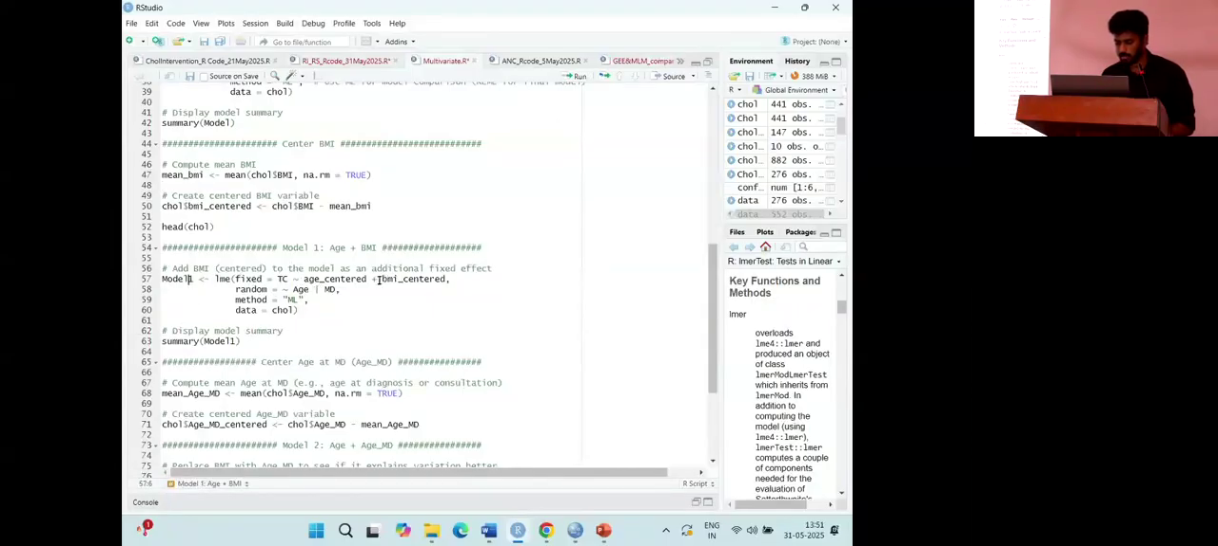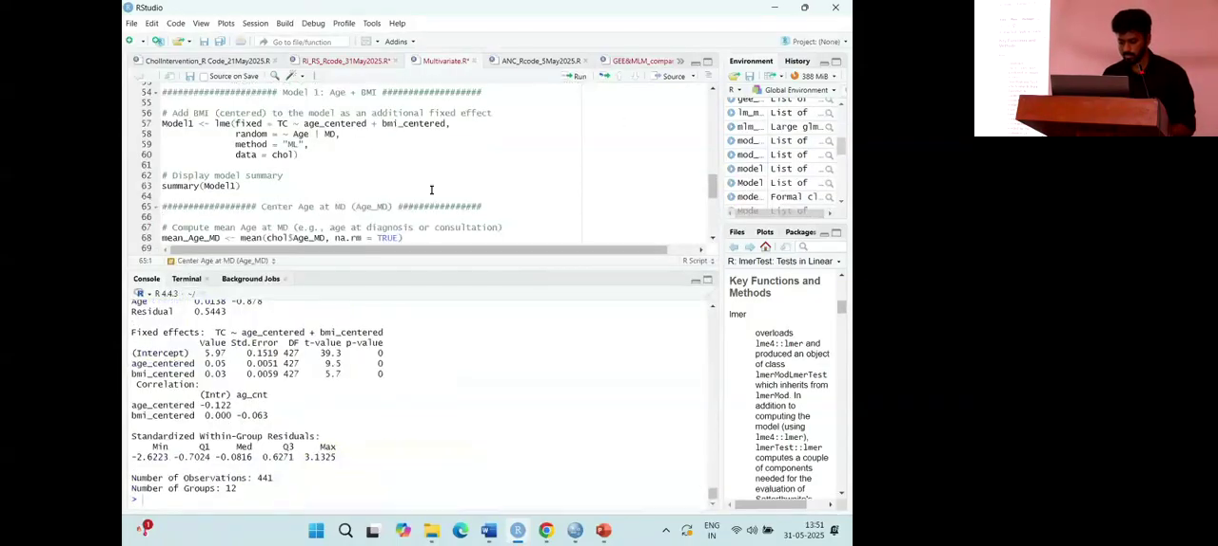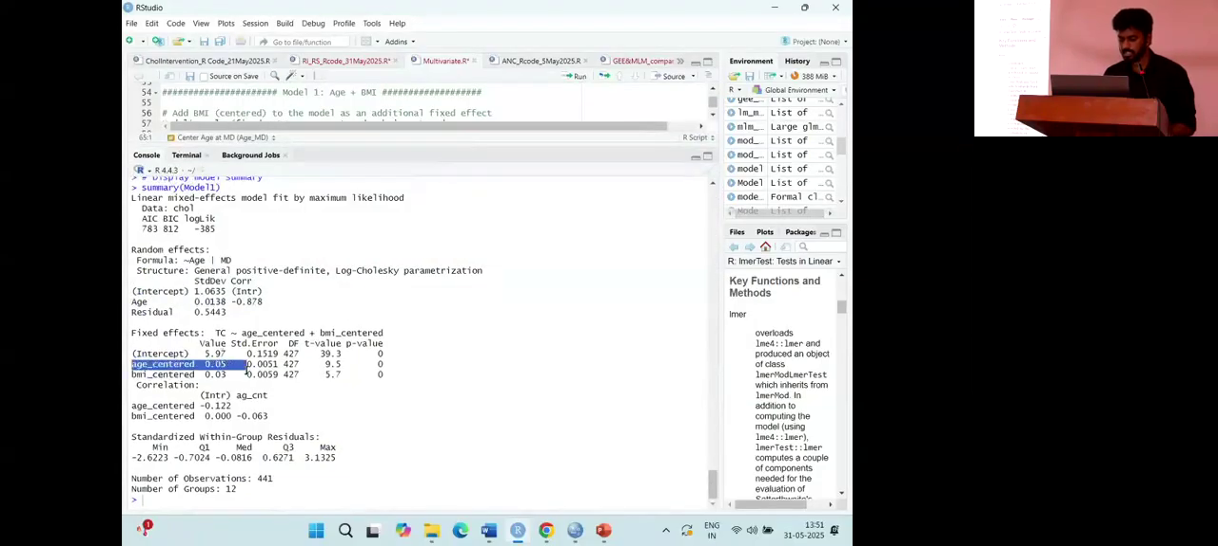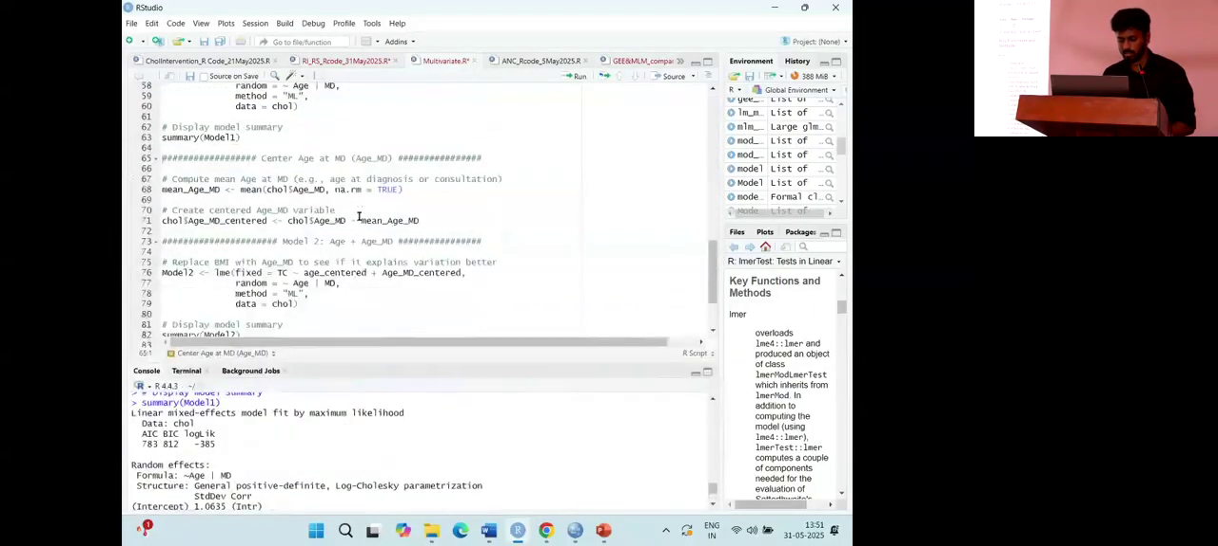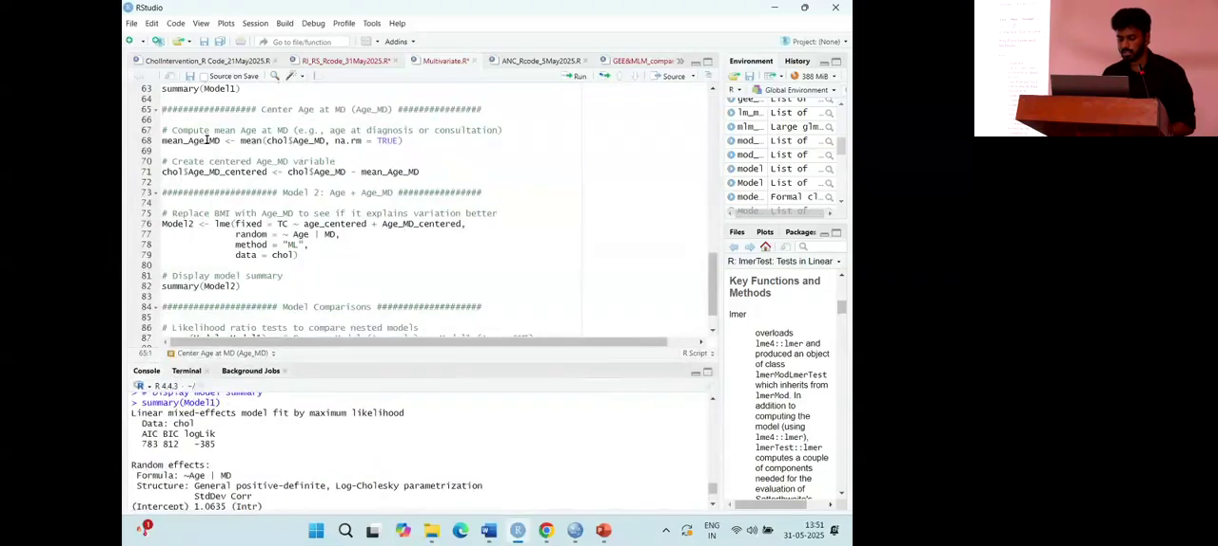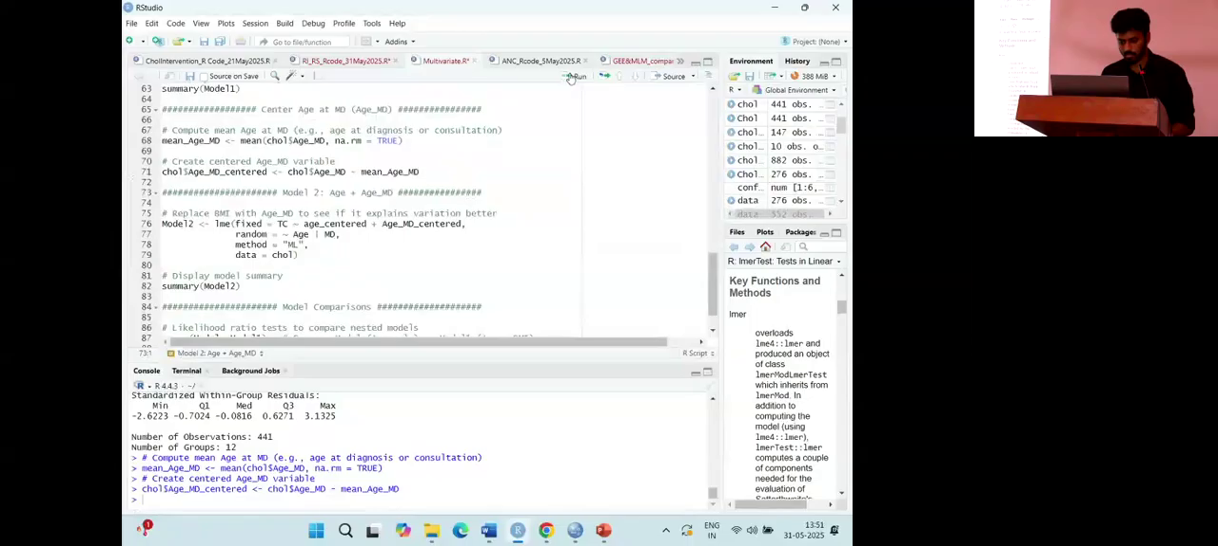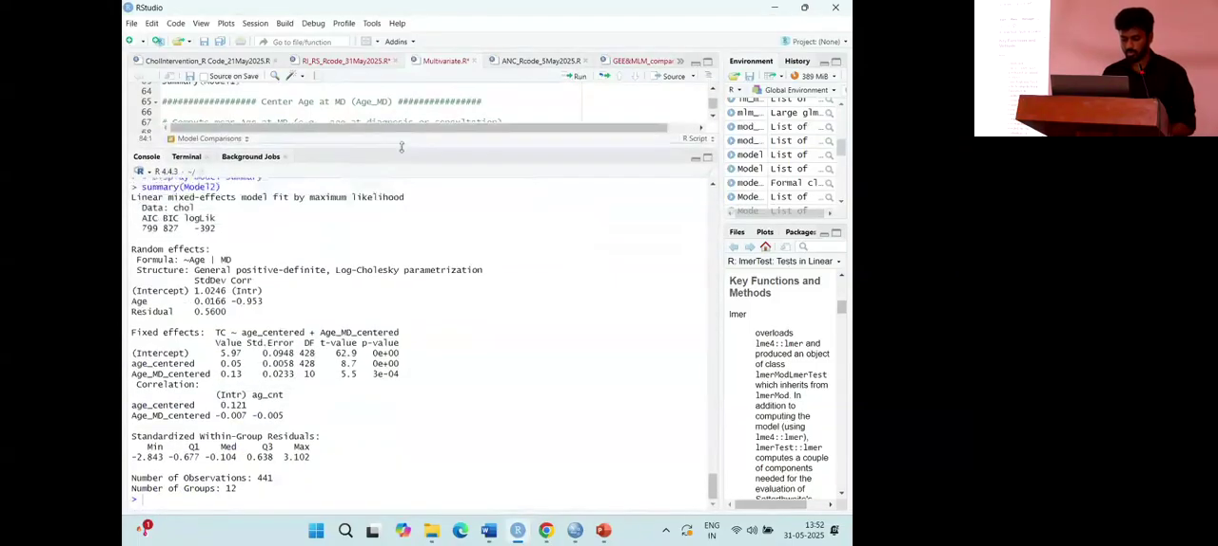Now I'm adding the centered BMI as another covariate, and you can see the result, which is explained by Sir in the session. And I'm also calculating the age of the medical doctors. I'm centering the age of the medical doctors too, and just adding it instead of the centered BMI, the centered age of the medical doctor. And you can see the results here.